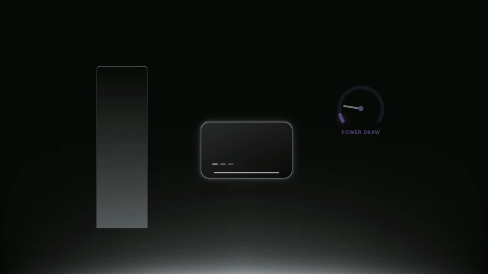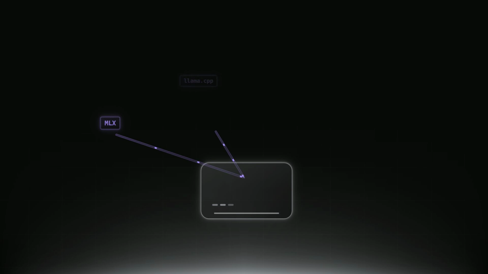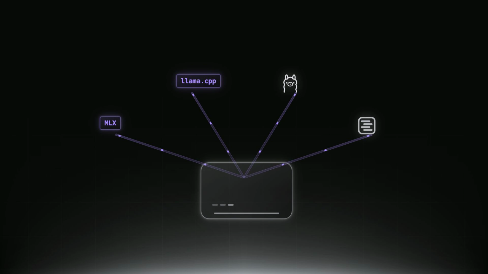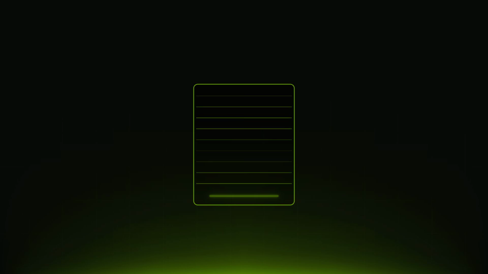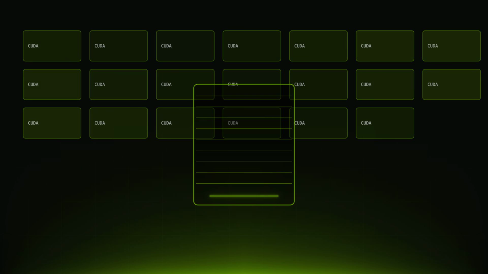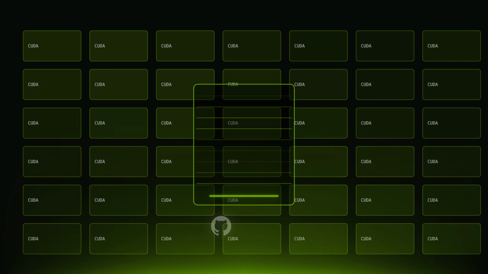Macs offer something different. Very large unified memory configurations, excellent power efficiency, simple hardware, and strong support from tools like MLX, llama.cpp, Ollama, and LM Studio. If the goal is, I want one quiet machine on my desk that can load very large quantized models, a high-memory Mac can make a surprising amount of sense. If the goal is, I want to experiment with every CUDA-based AI project on GitHub, the PC is usually the easier choice.